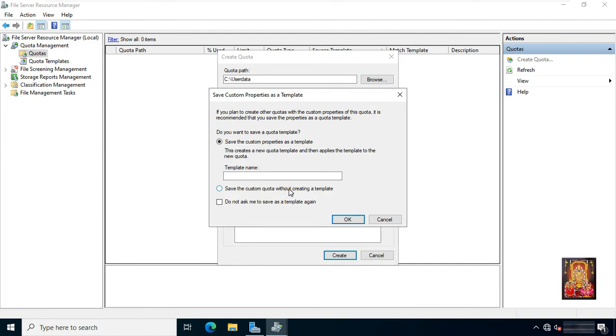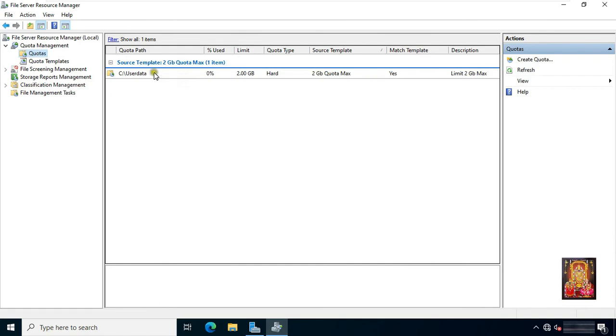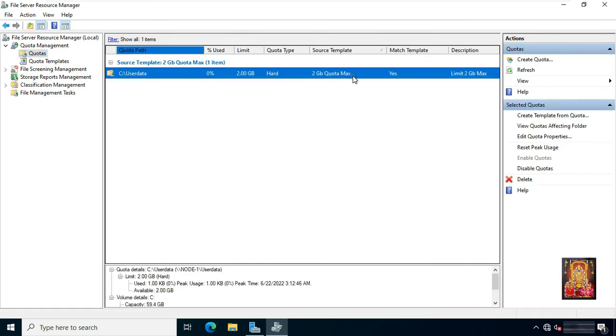Do you want to save a quota template? Fill template name, example 2 GB quota max. Click OK. Now the quota is implemented in our shared folder. I will check our share folder in another machine, whether the quota is working or not. Close File Server Resource Manager.